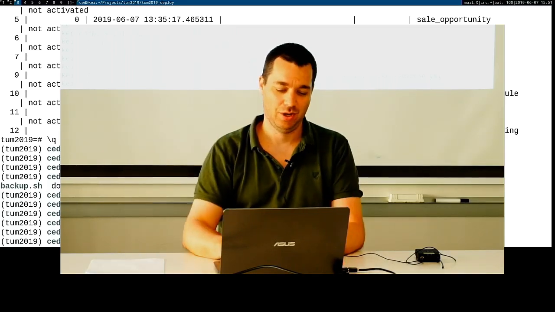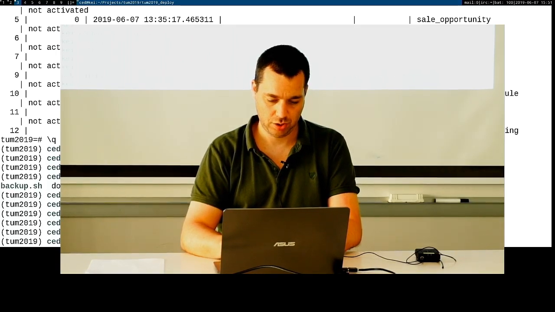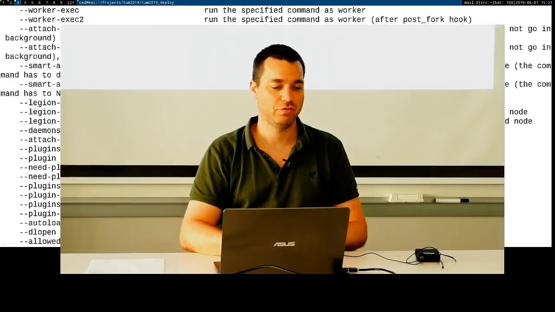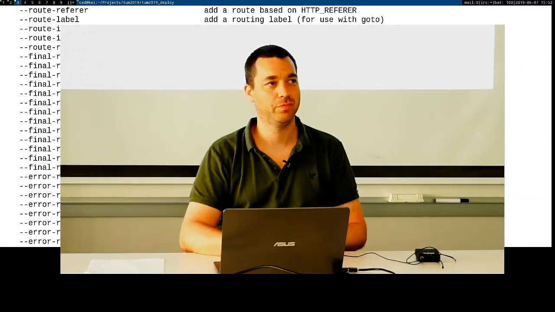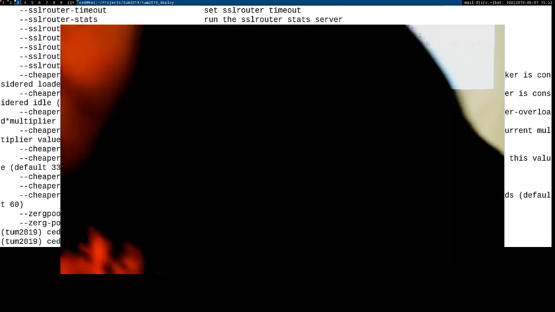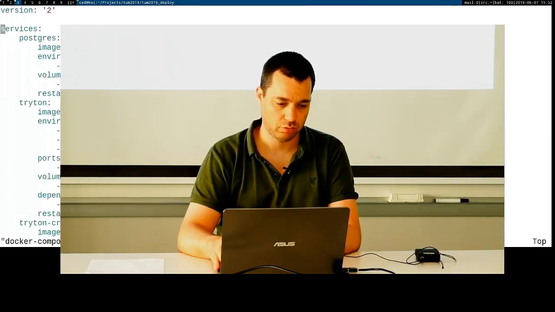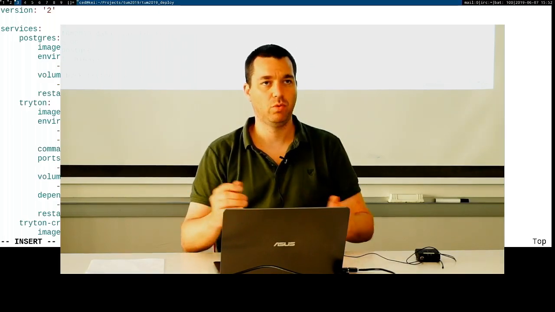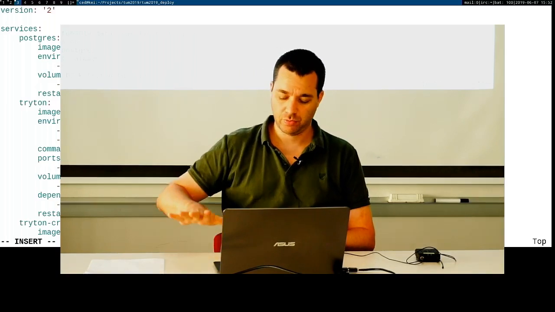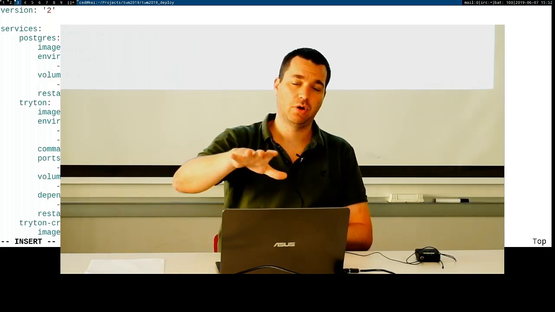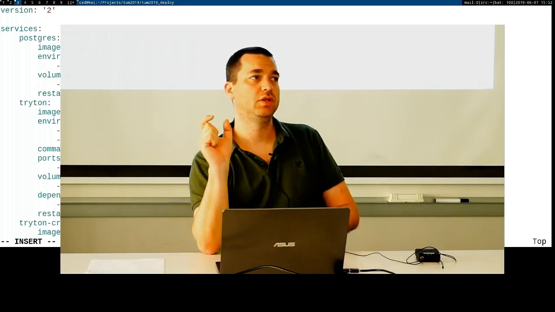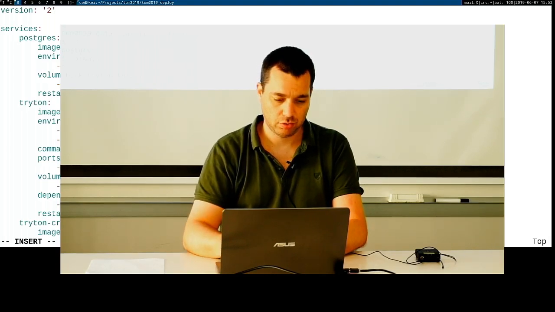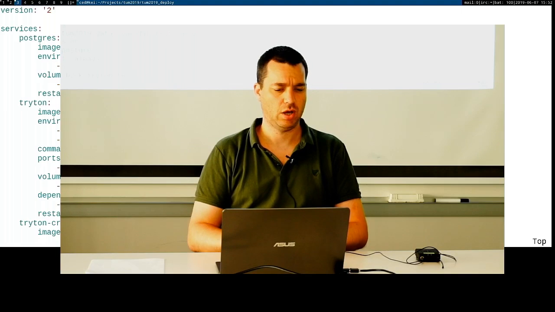You can pass arguments. Every possible option of uWSGI is available as an option. So usually you will do it in your Docker Compose. If you want to run Trytond with more processes, we have this specific case that the entry point of Tryton, if the command passed to it starts with a dash, considers it as parameters for the uWSGI command. So you can just, I think it's processes, I think it's this way.